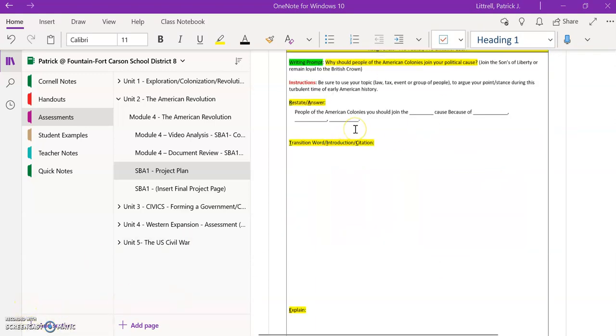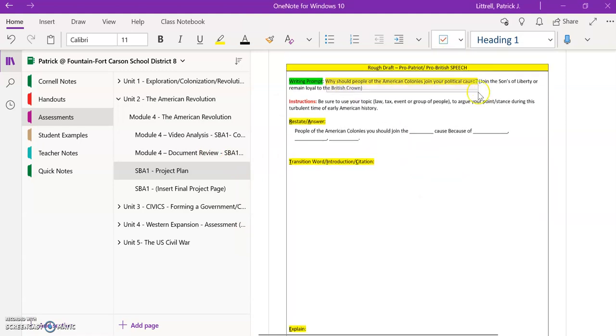All right, and in this section here, you're going to start writing your rough draft. You're going to use your video analysis and your document review summaries to come up with this section here of your citation. But you are going to have to address a new writing prompt on the same topic, though. This is to help you get your speech moving forward. So again, the writing prompt is, why should people of the American colonies join your political cause? You're going to restate and then, of course, answer that.